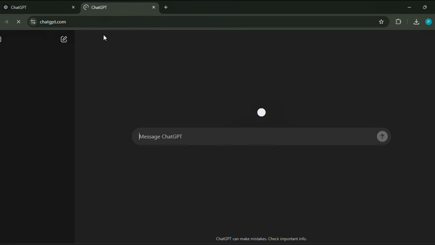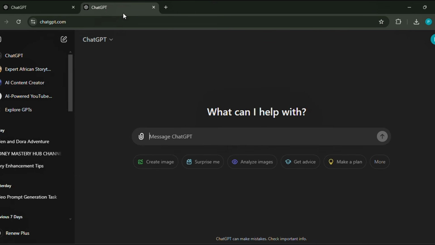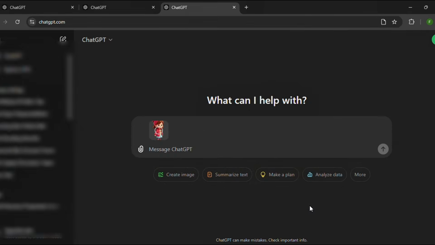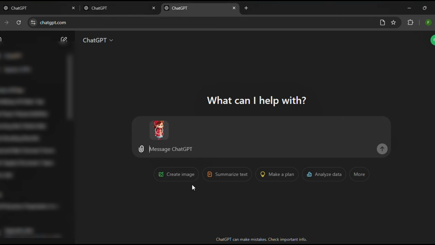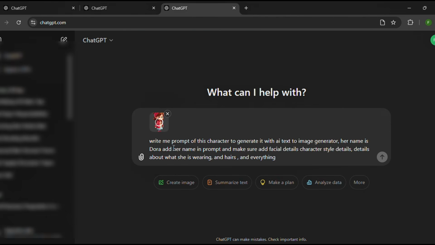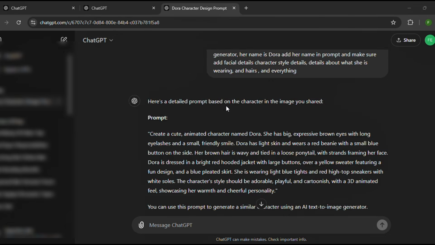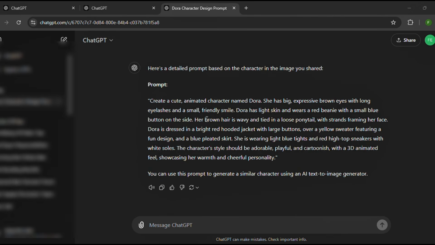Next, open a new chat in ChatGPT. Since we always say ladies first, let's start by uploading the girl character. After uploading, head to the video description and copy the prompt I provided. Paste it into ChatGPT with the girl's character image and hit enter. This will generate a detailed prompt for the girl's appearance and features.